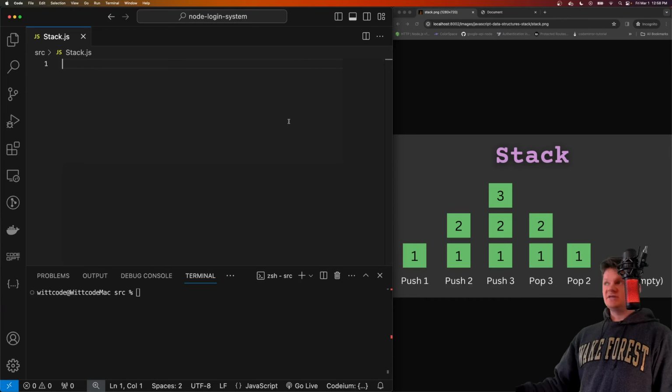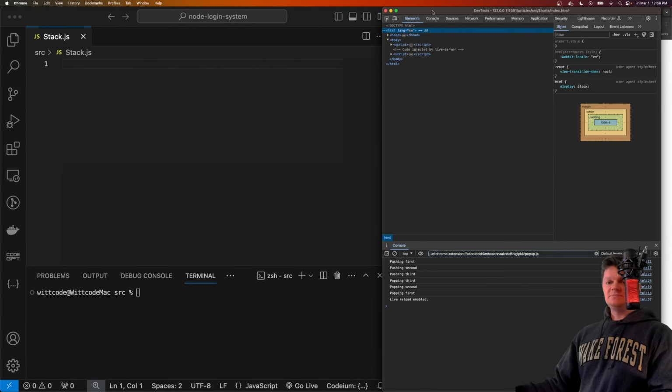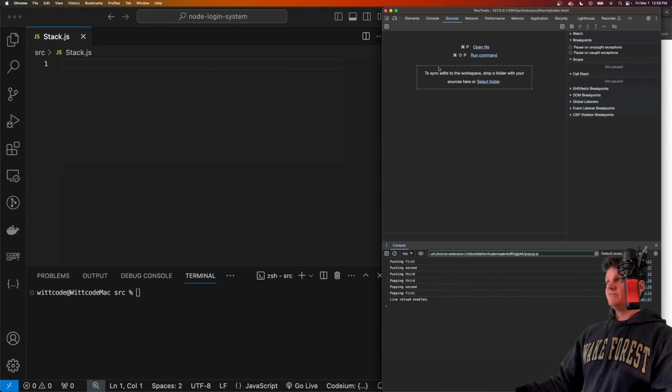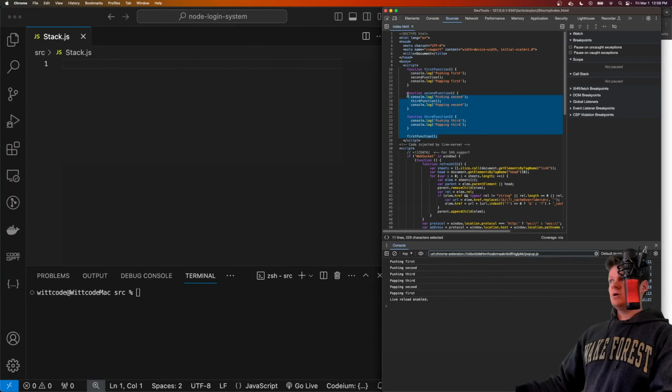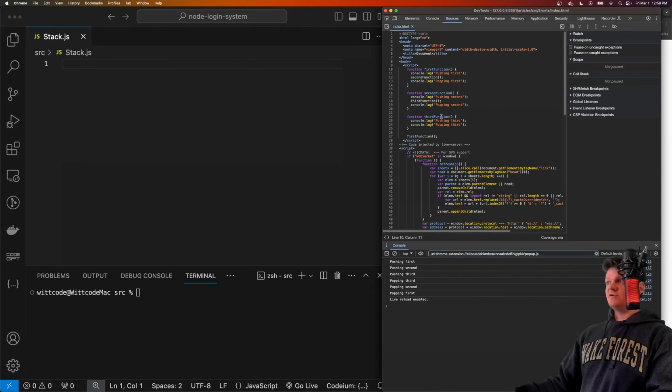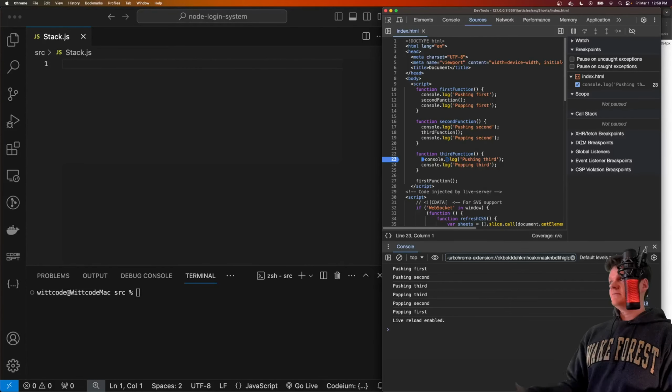So let me show you this actually. Here I have a simple script. If we go to the source code, look at index.html. Here is my code. We have 3 functions: the first function, the second function, and the third function. If I put a breakpoint in here, actually I should probably zoom in a bit. You can actually see the words call stack right here.